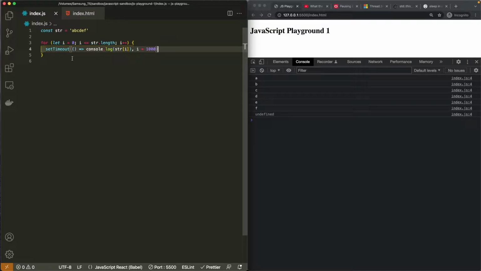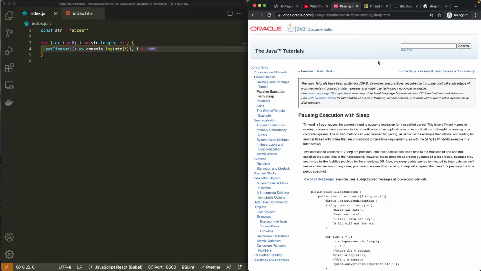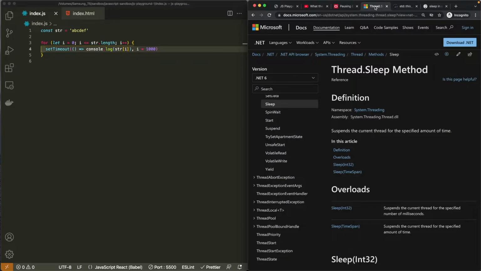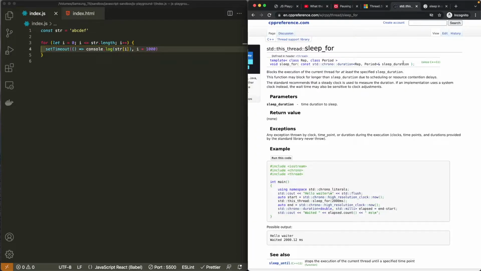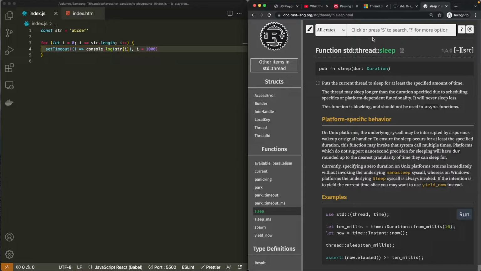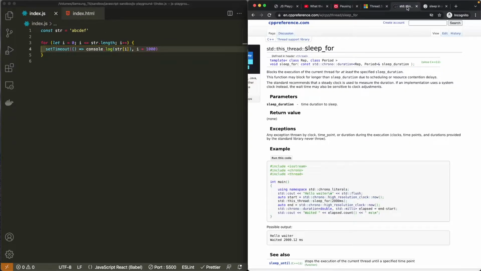The reason I have to go through all of this is because, unlike Java, which has a sleep method to pause a thread, you cannot do this with JavaScript, because JavaScript is a single threaded runtime. There's only one thread of execution. C Sharp also has a thread sleep method, and Rust and C++. This is Rust and this is C++.